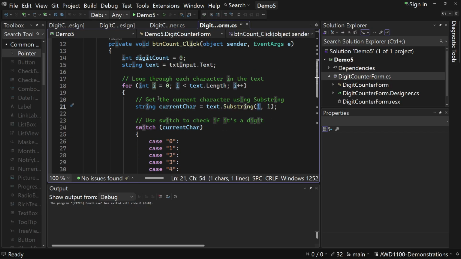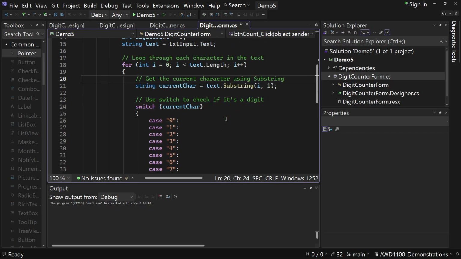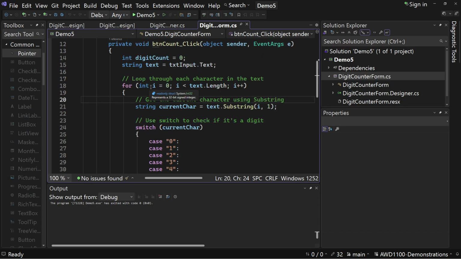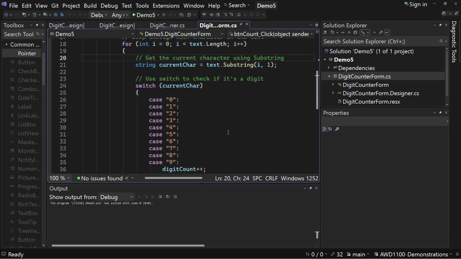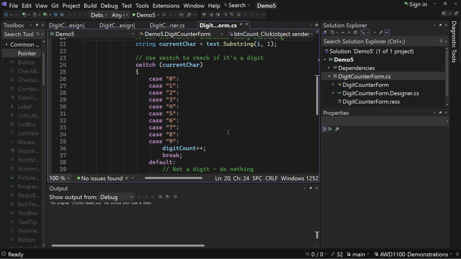Let's see here. So once again, we've got a for loop, and we also learned about switch statements as well. This is using the older method of switch, so I should have left that up. We probably should be looking at that as well.